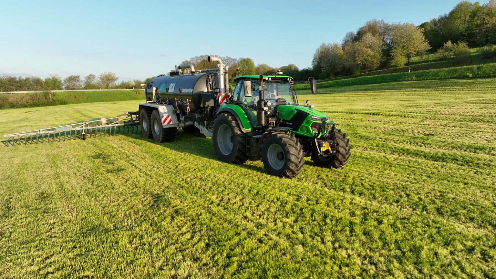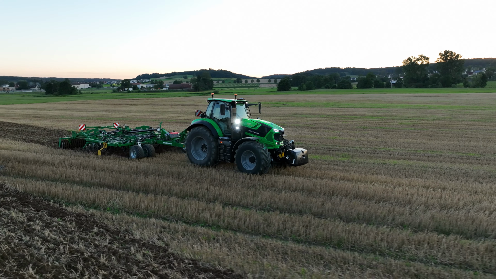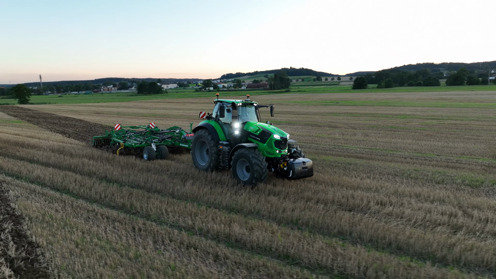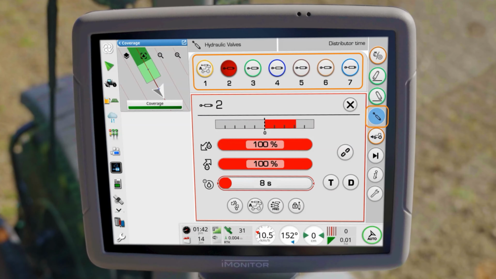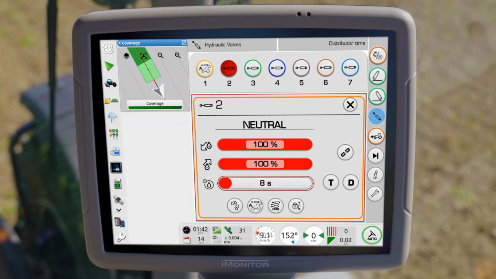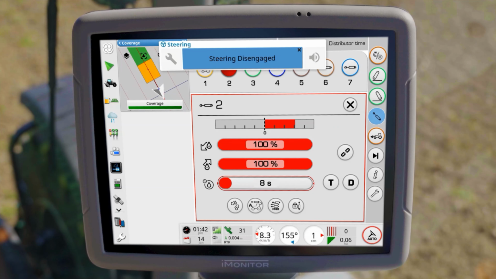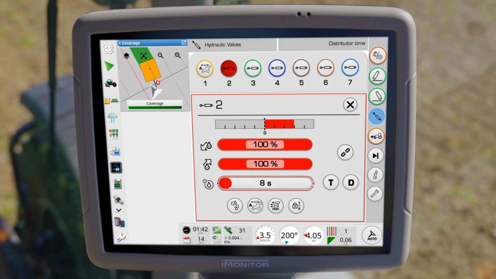For many implements, activation or positioning is carried out via the tractor-mounted hydraulic distributors. And because there are various types, multiple settings are available to ensure optimal performance. To begin, you need to set the appropriate cap command, which is responsible for activating the application.